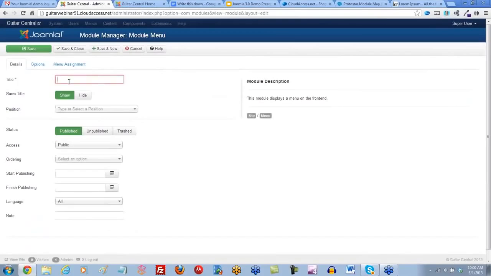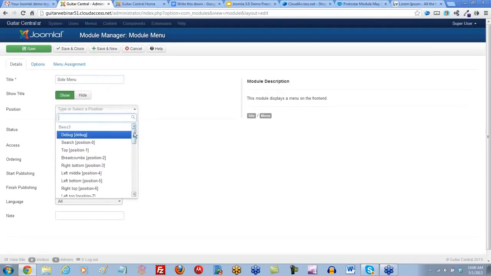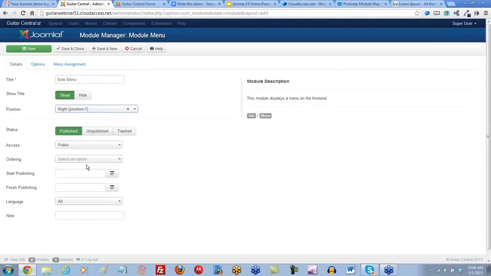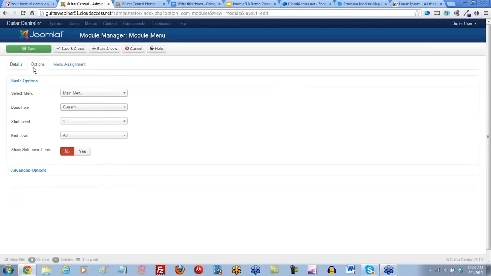Let's title this our side menu. And I'll show the title. Which position do I want? Scroll down to Protostar, and we'll select right position 7. And then under Options, which menu do we want to display? Well, we only have one, and that's our main menu. Okay, so let's go ahead and just leave that there, and let's select Save and Close.